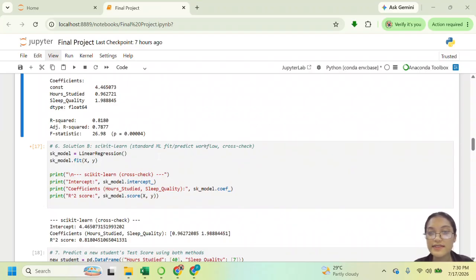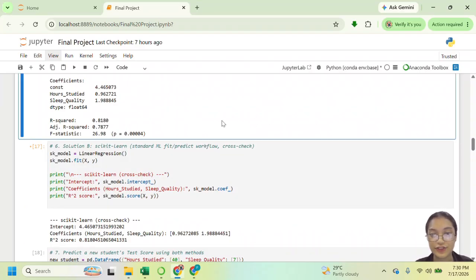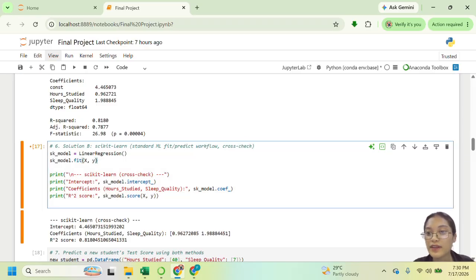Here, I build the second model using scikit-learn, just to confirm my results. The fit method is where the model actually learns. It looks at all my data points and calculates the best-fitting intercept and coefficients. Then this line prints out scikit-learn's version of the same numbers, intercept, coefficients, and R-squared, so I can compare them side by side with the statsmodels output.